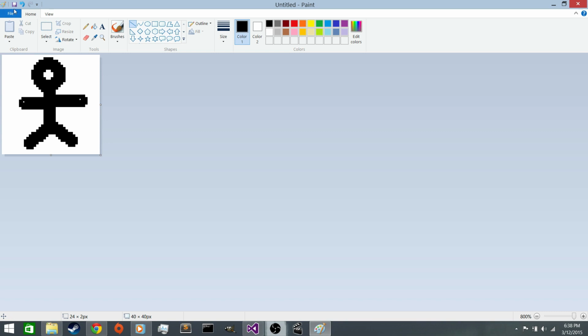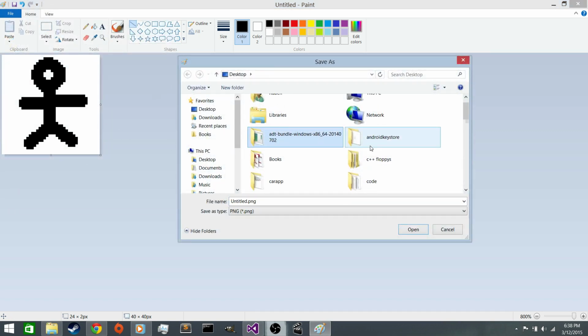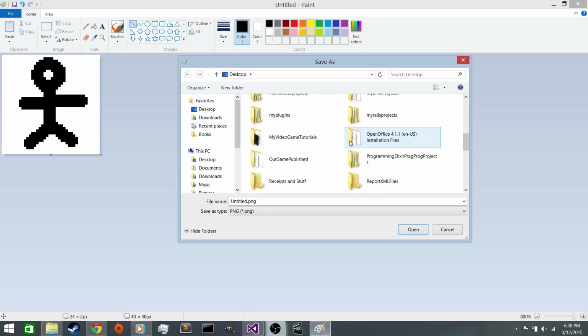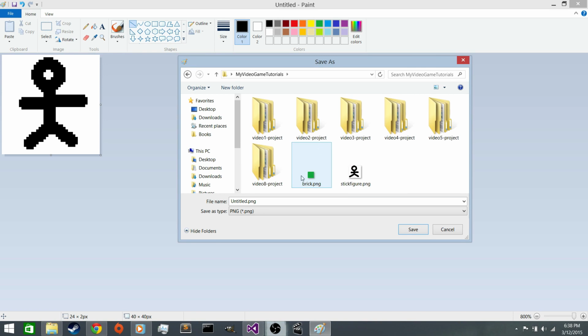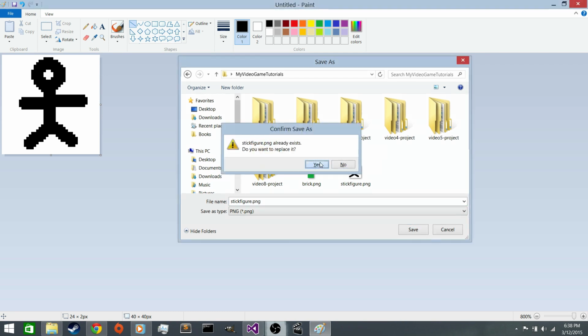Then I'm going to save this somewhere where I know where it is so I can find it when I open up Visual Studio. I'll put it right here. I'll call it stickfigure.png. And yes, I do want to replace it.